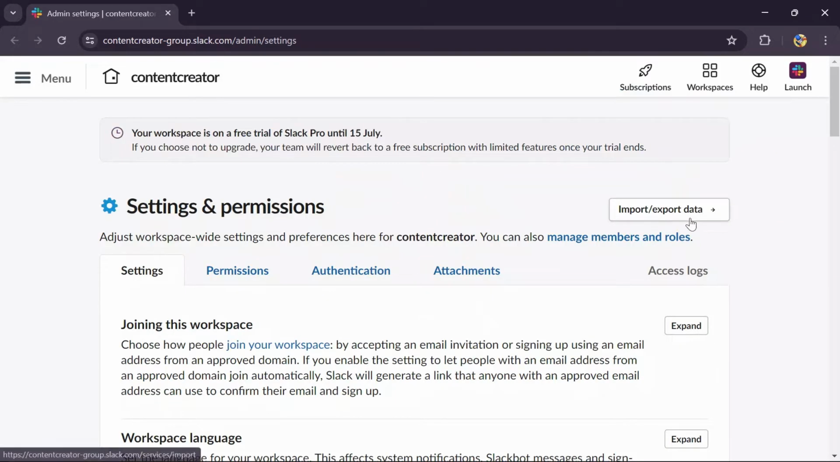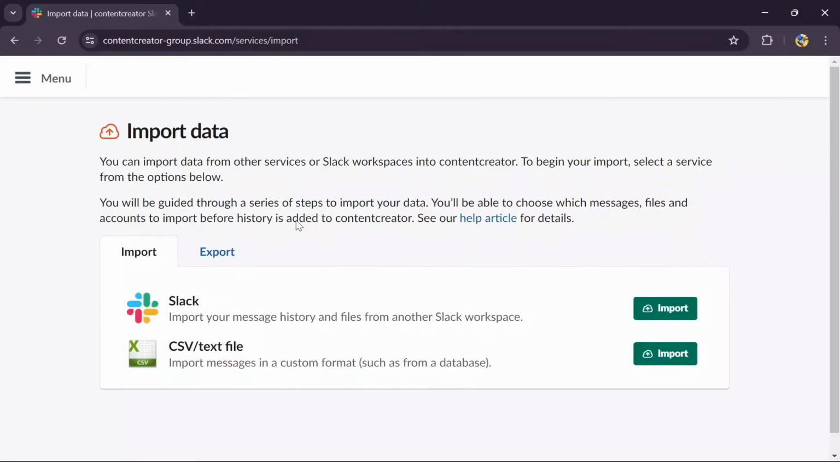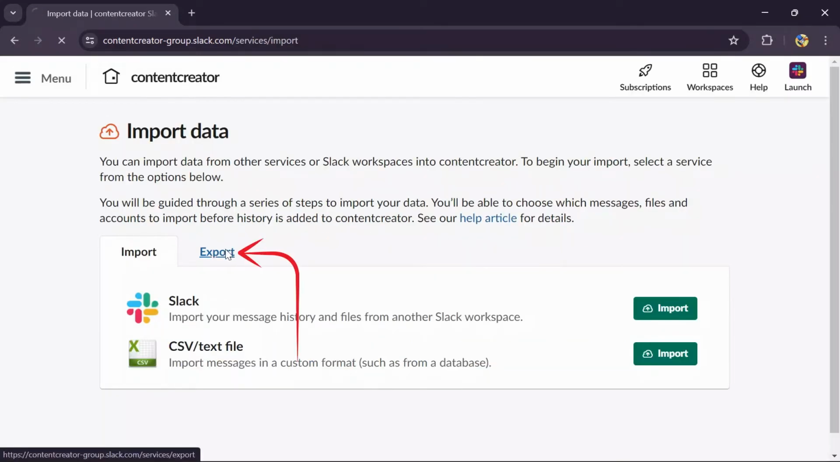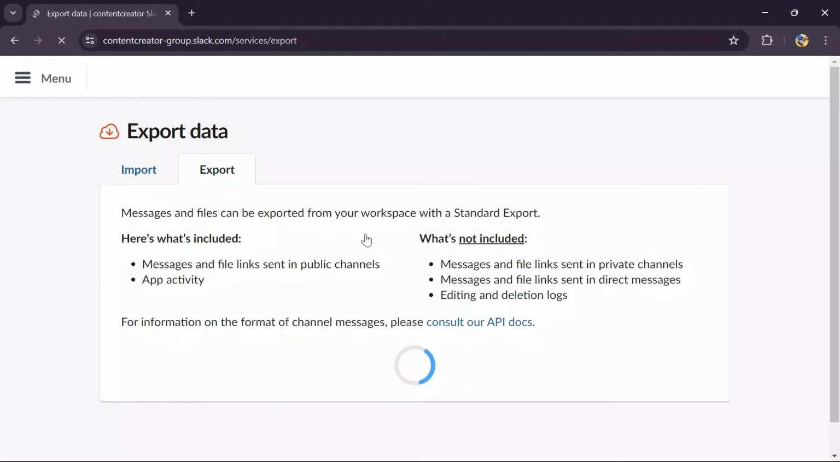Just simply tap into that option and then you just simply have to tap into this export option in order to download your DM data.